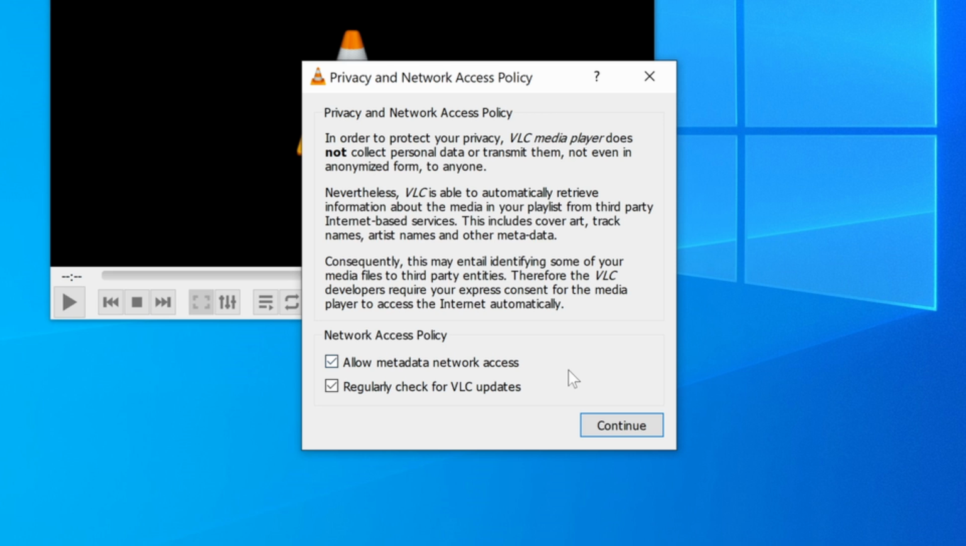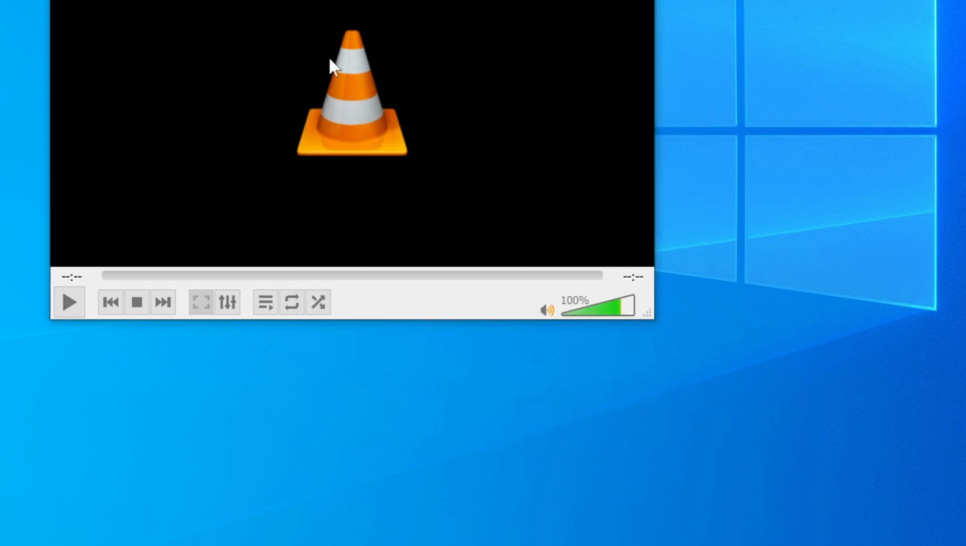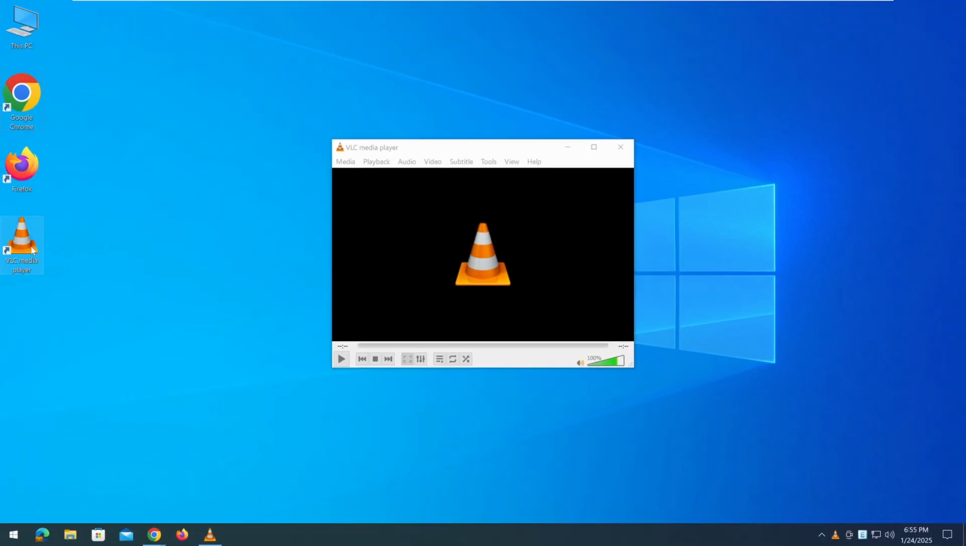The option Regularly Check for VLC Updates will enable VLC to frequently check for updates to keep the software up to date. And that's it! You've successfully downloaded and installed VLC Media Player for Windows 10 64-bit.